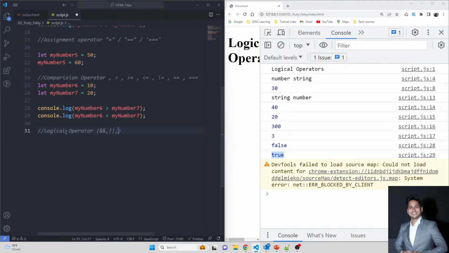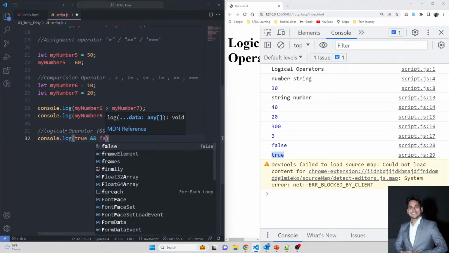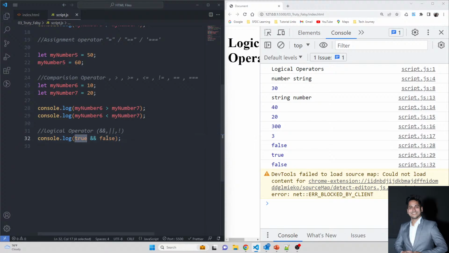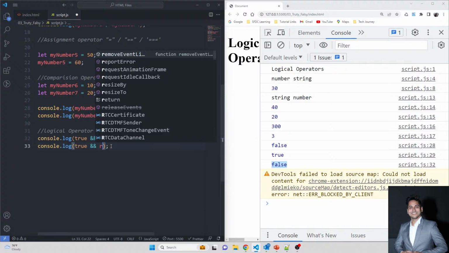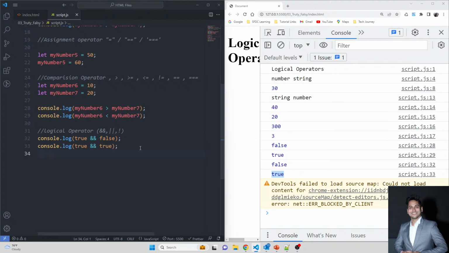Another logical operator that we do have is the not equal to operator. So let's take the examples for these one by one. For example, let's say here I am putting console.log and here I am putting true and false. Okay, here you can see both of them are not true. What output we are getting here is false. In case both of them are true, then what output will we get here? True, right?